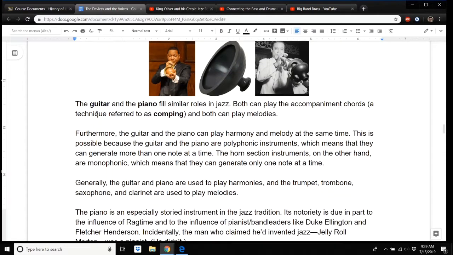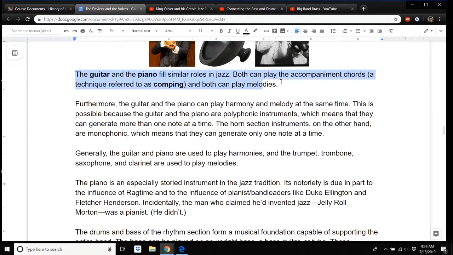Okay. The guitar and the piano, part of the rhythm section, they fill similar roles in a jazz band. Principally because they can play more than one note at a time. So that means that they can play chords. So they can do this thing called comping, which is short for accompanying. So pianists and guitar players play constructs called chords that support melody.